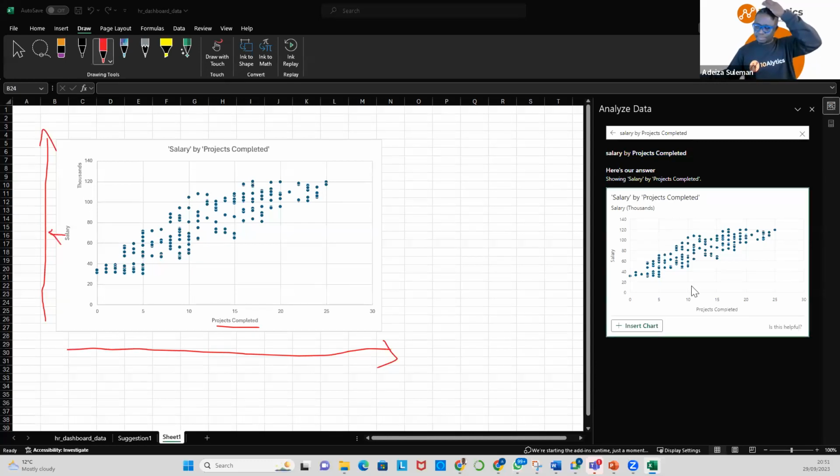The relationship between salary and projects completed is, you check the correlation. It's observed that as the projects completed increase, the salary also increases. Fantastic. Brilliant job, Balogun. Thank you very much for contributing.